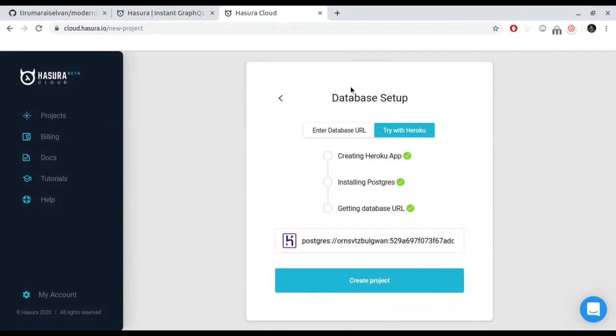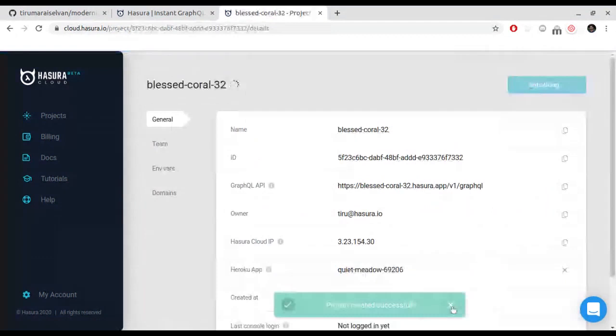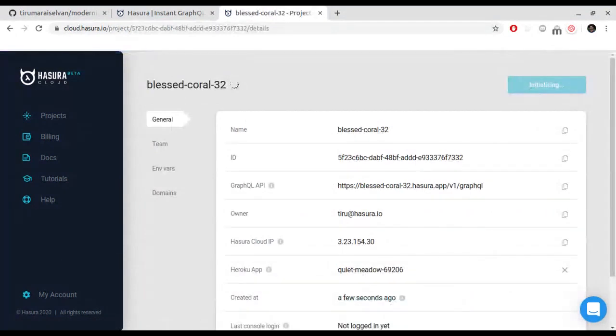So here you go. Here I've got my Heroku database provisioned. If you're familiar with Postgres connection strings, it has this long connection string, which you can use to connect to Postgres from anywhere. And I am going to create the project with this. While this is getting initialized, what I'm going to do is bootstrap my database with some data. I'm going to use PSQL for that. So let me come back here and show you how that's done.